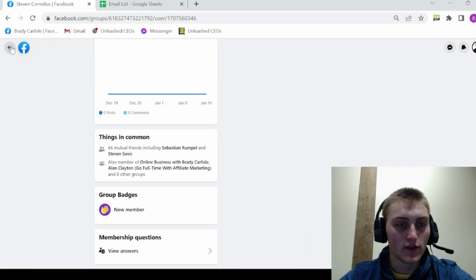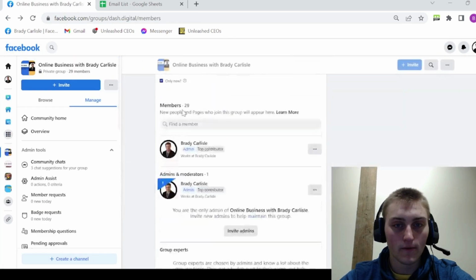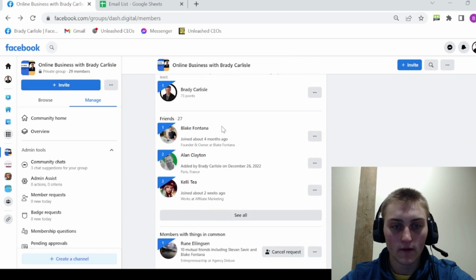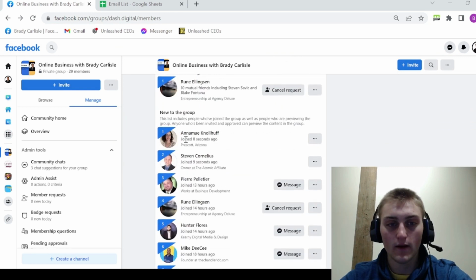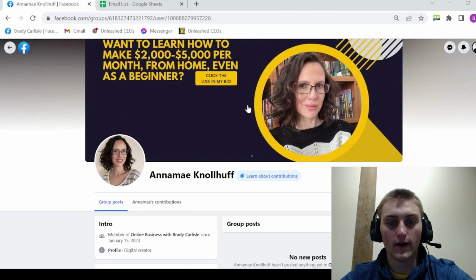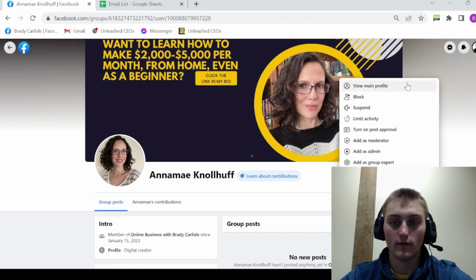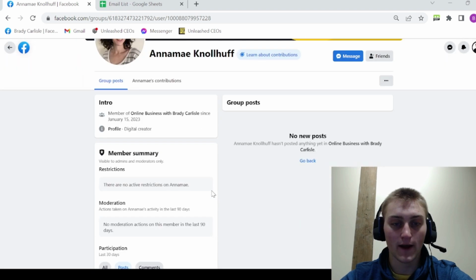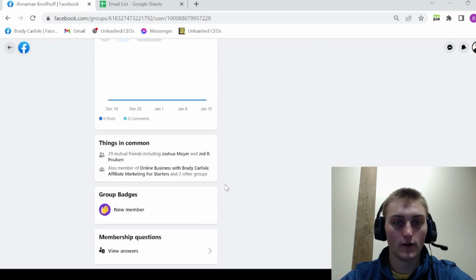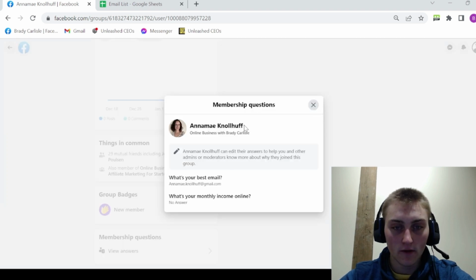Now, I have just accepted both Anime and Steven. So we'll click on their profile, and this does not take us to their main profile. If we want to see their main profile, we'll click on these three dots, view main profile. But for now, we are concerned about their group profile. We'll scroll down, see membership questions, find their name.